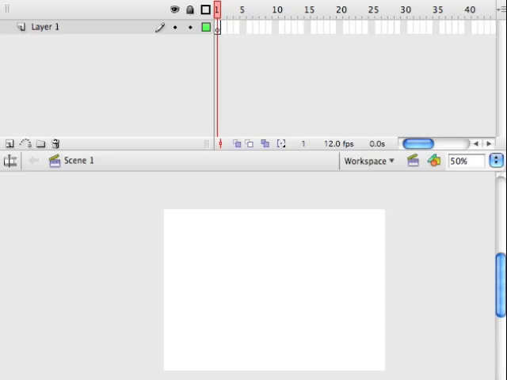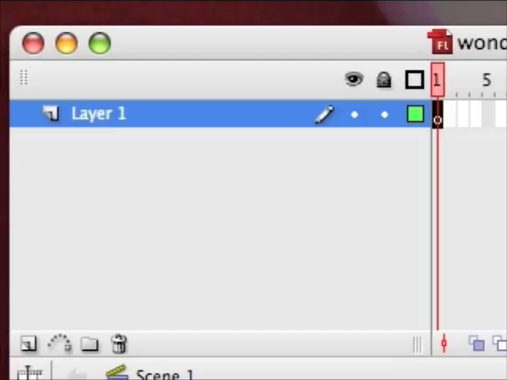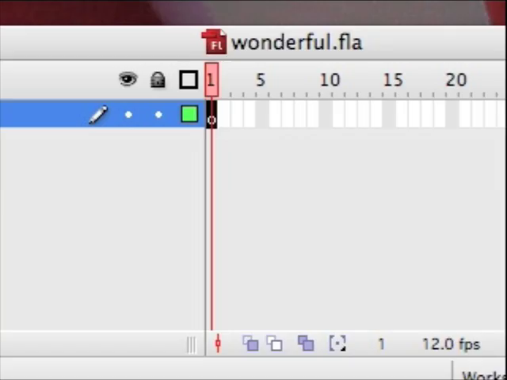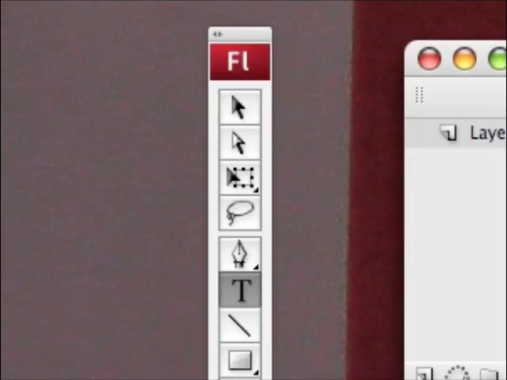And when you open Flash, you'll see the timeline on the top and the stage on the bottom. And you start off with an empty keyframe in Flash. You notice the red playhead is sitting on frame number 1. And we're looking at the stage right now, and it's empty. And we're going to use the text tool and place some text on that stage.